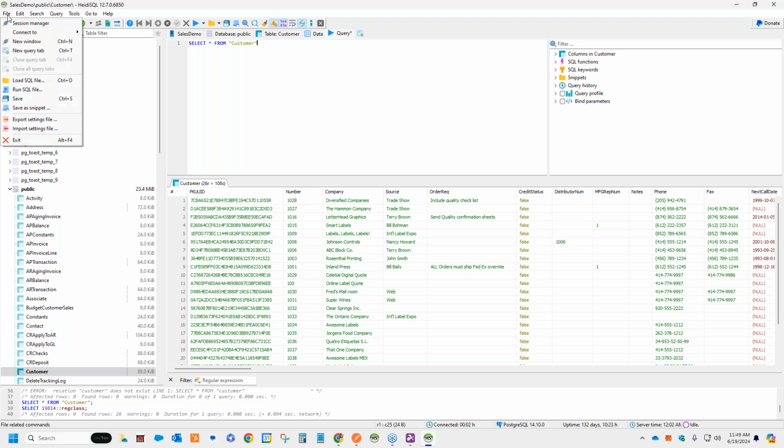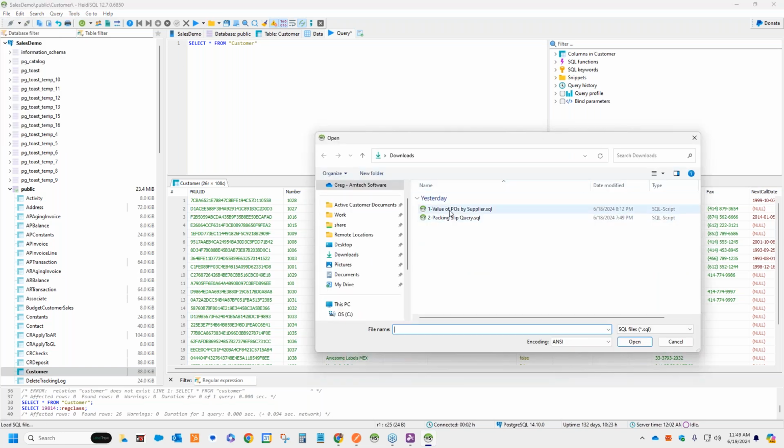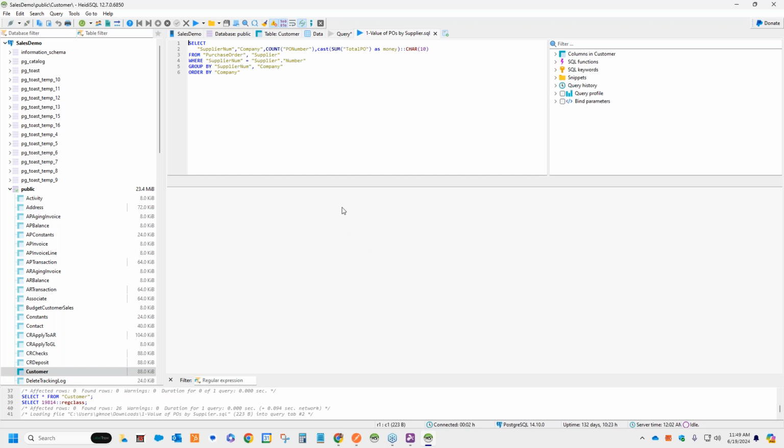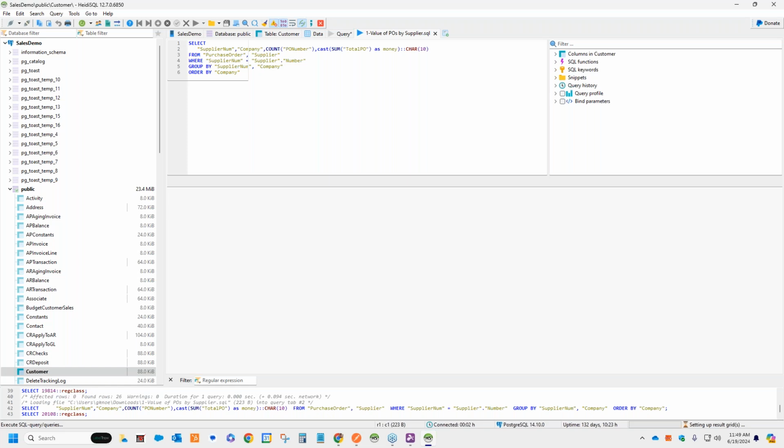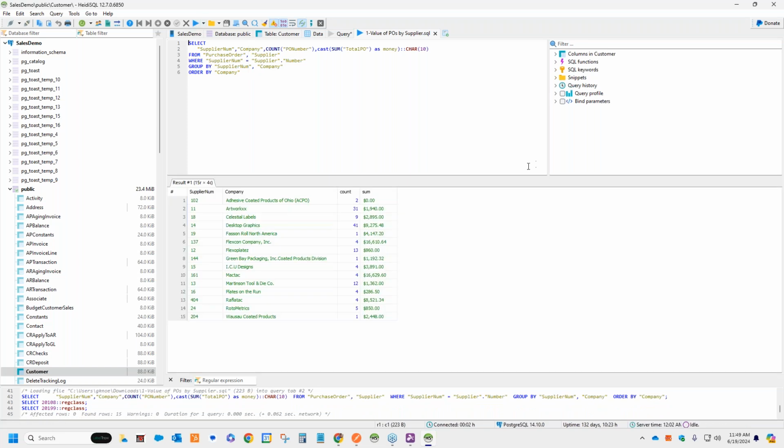Let me bring up, I've saved a few right over here. Here's a query that will return the value of purchase orders by supplier. And this could be refined for a date range, etc. But you can see that this query is actually looking at two tables. It's looking at purchase order and supplier. Execute that, and we get a nice little output here.